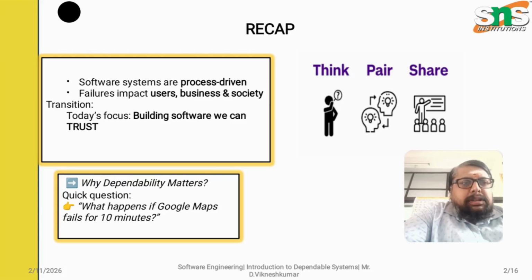In this class we are going to think, pair, share possibilities. First of all, we are going to have a question session. Why does dependability matter? The question is: what happens if Google Maps fails for 10 minutes? When Google Maps fails for 10 minutes, we cannot find a location, and we cannot go to the perfect location.